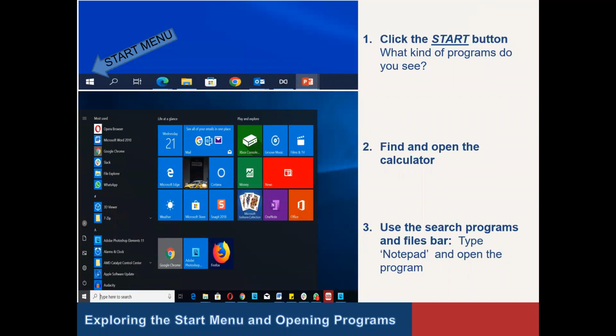Here's an activity that you can try. The first thing would be to click the start button to see what kind of programs you see on your computer. Depending on the computer you're on, your start button may look a little bit different depending on the version of Windows. This here is the start button where you see my green arrow circling.